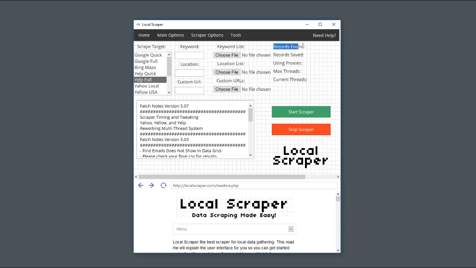Up here we have records found. This is how many business listings the program has found and are in its queue to visit. So in the example of the full scraper, this could say 100, so I found 100 businesses, but records saved is 0, which means I haven't actually visited and scraped any of them yet.